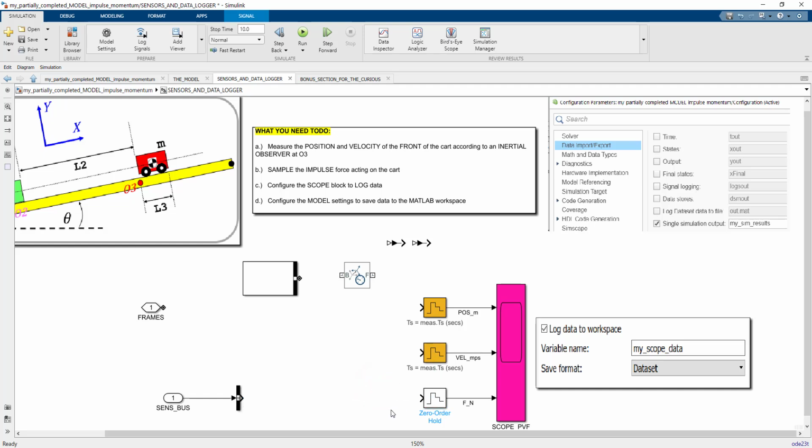So if that didn't work for you as easily as it did for me just now, then look, we've deleted all of the lines. I'm positioning the zero order hold in place. And then I'm going to this block, connecting a signal line, and then going to the other side of the zero order hold block and connecting a signal line.